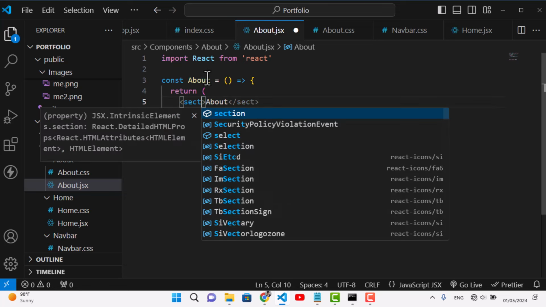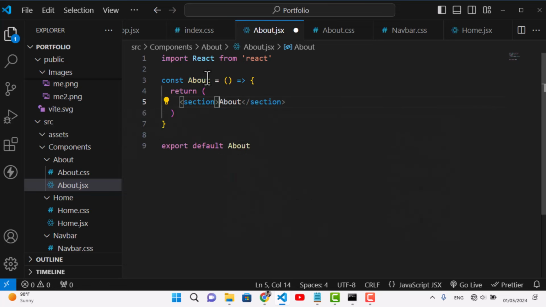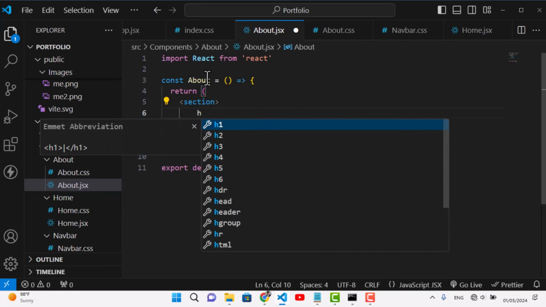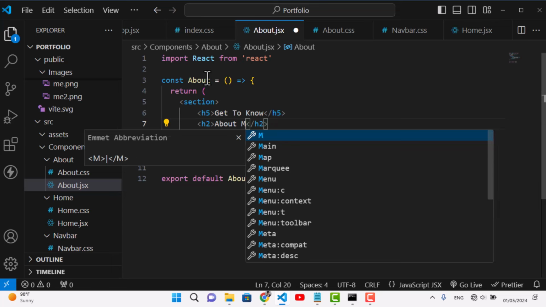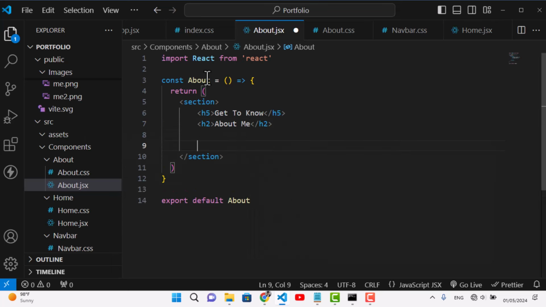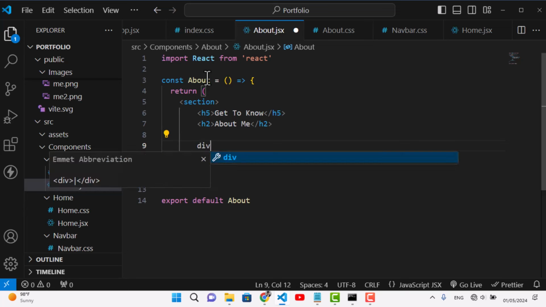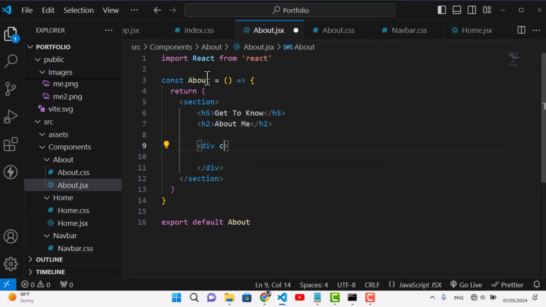Change this div element to section. Inside this section, first of all, we will have an h5 tag, and inside this h5 tag, get to know, and then an h2 tag, about me. And down from that we will have another div element, and let's add the class name to this div element, container, and about container.